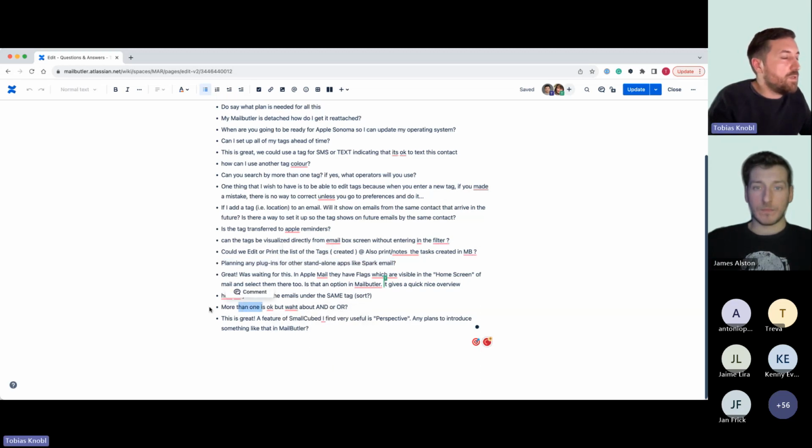More than one is okay, but what about and or? I think that's not possible at the moment. I fully understand the question. So you would need to do like 2 filters. Yeah. But that would also be a feature request for our filter feature.